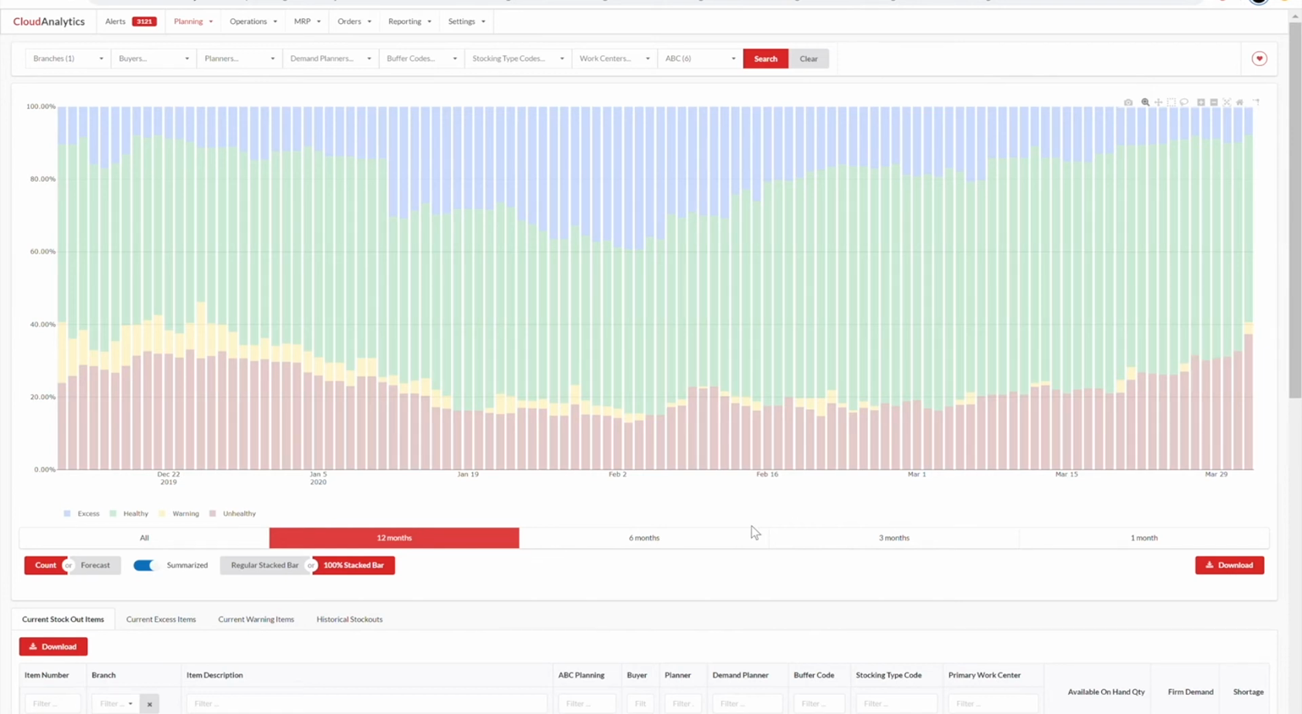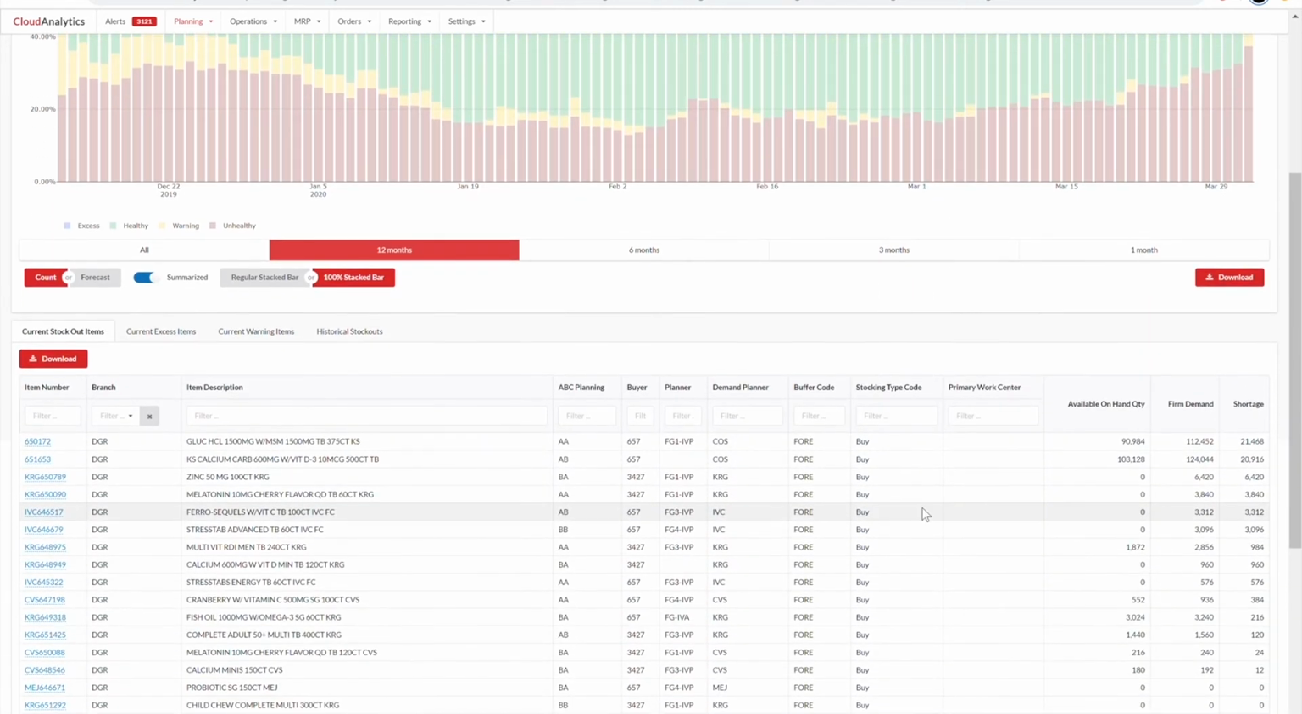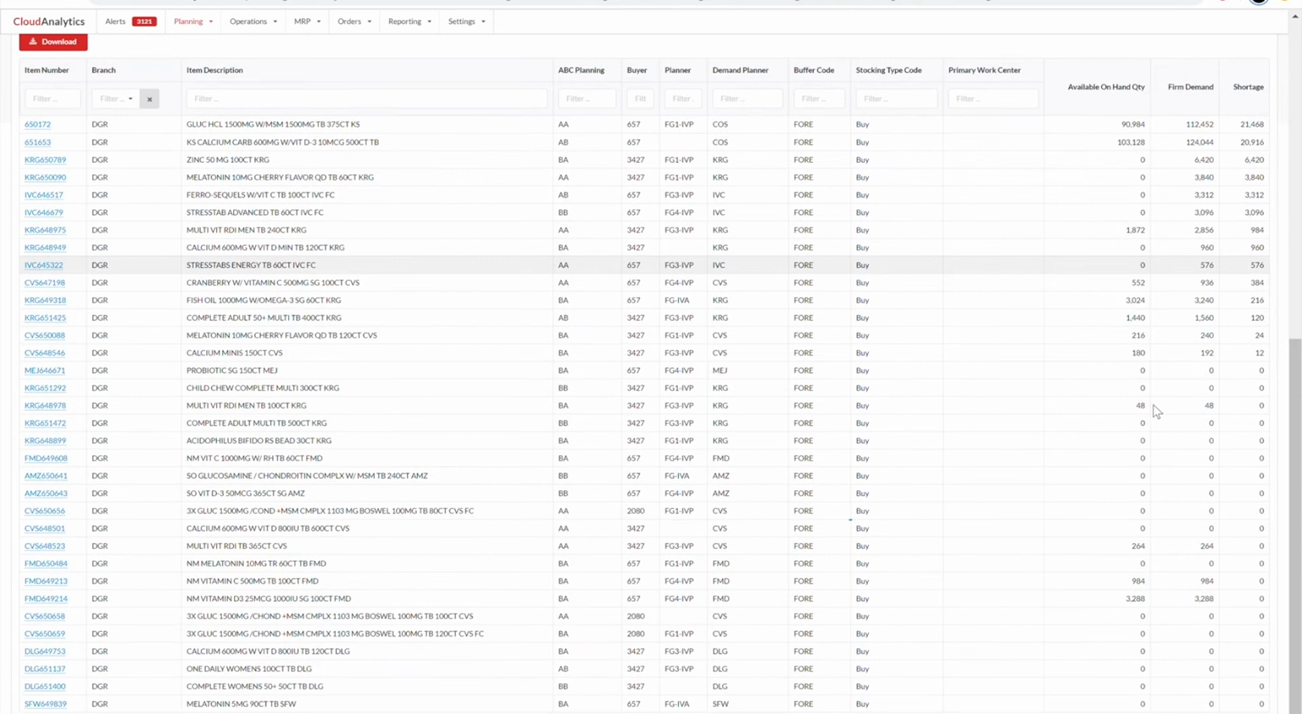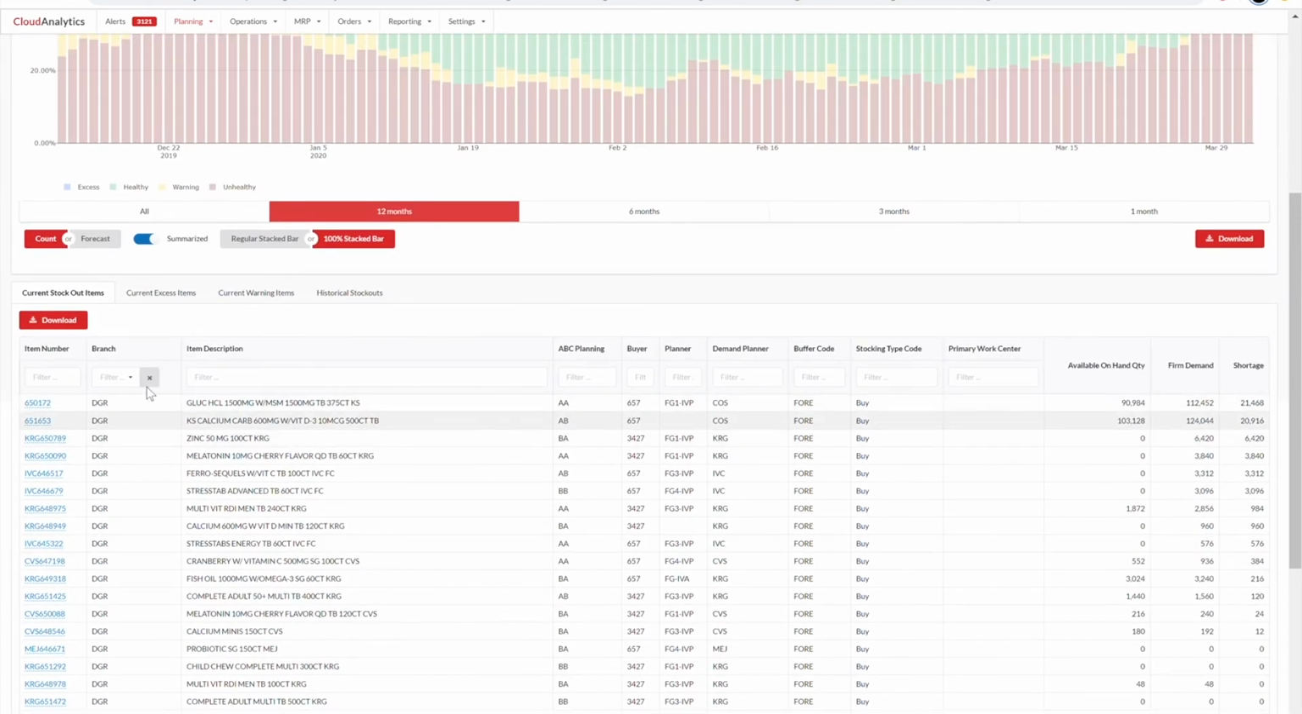Now, the question would be, well, what makes up that 20% and what makes up these different categories? So if I scroll down, it gives me the ability to see, based on the tabs that's here, the current stocked out items. I can look and see what's the item number, what's the location, what's my ABC classification, what's my available on hand inventory, what's my firm demand, and what's my shortage against the item. So you can see all that information. I can also download that.